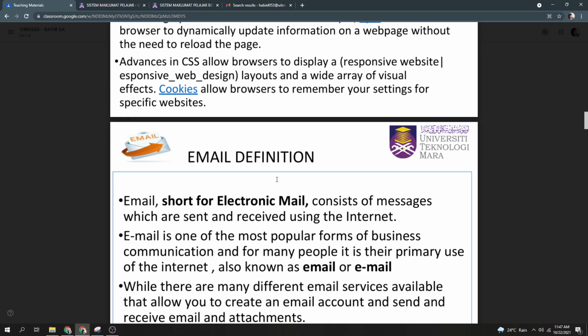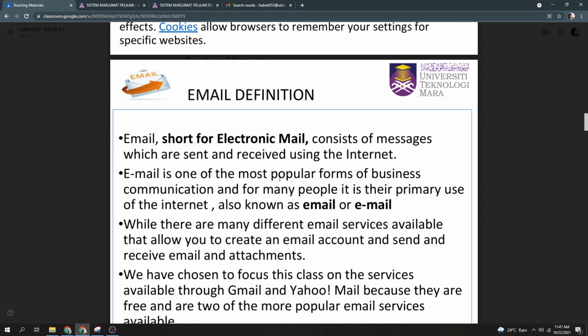Okay, next one. I hope you are still with me. It's been 10 minutes already. Email. I think most of you have an email account. Not just most of you, for sure. Compulsory to have an email account. We also got an email account from UiTM. Okay, email is short for electronic mail. E for electronic, mail is mail. It consists of messages we send and receive using the internet.